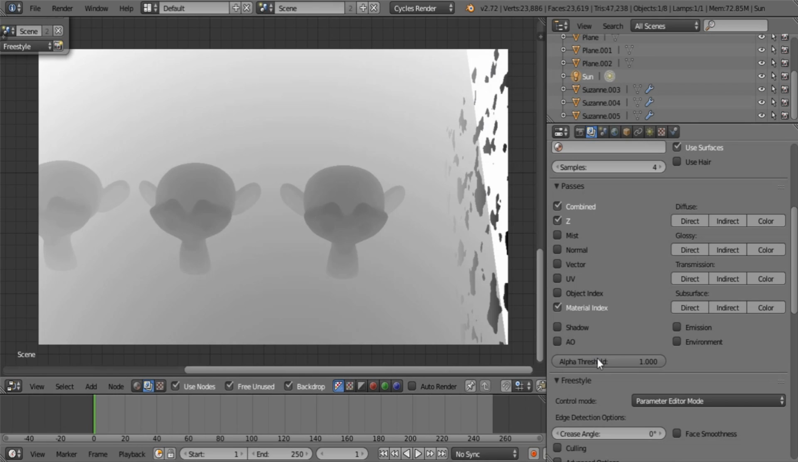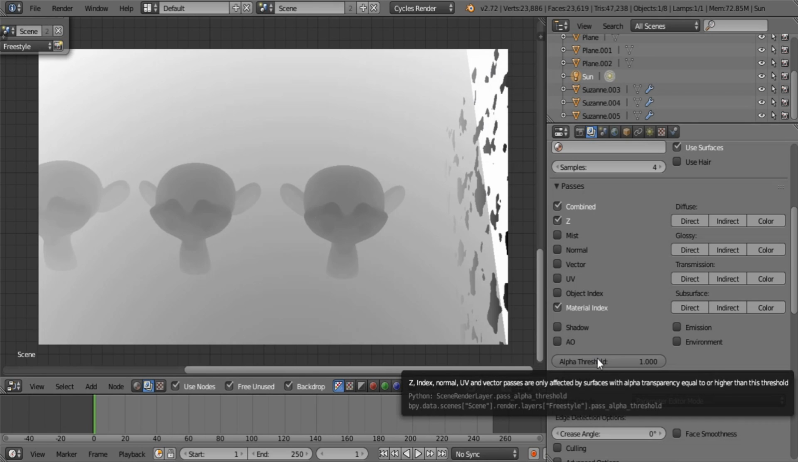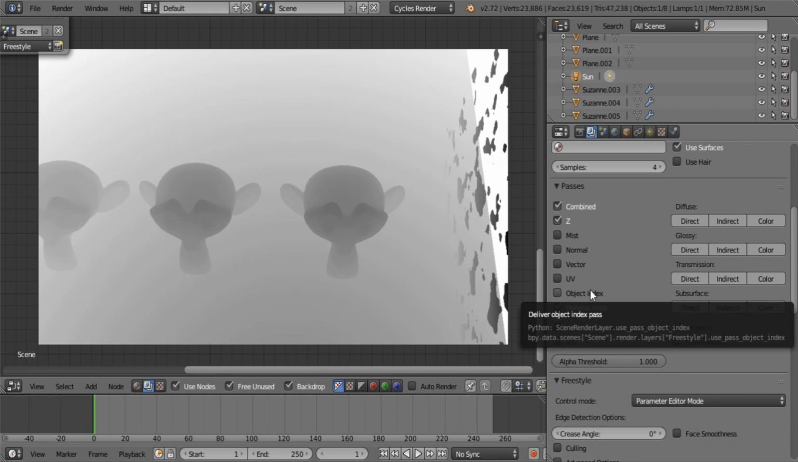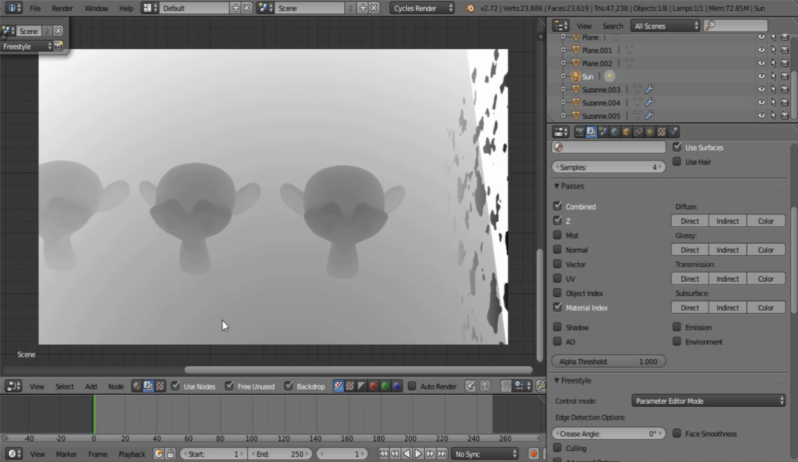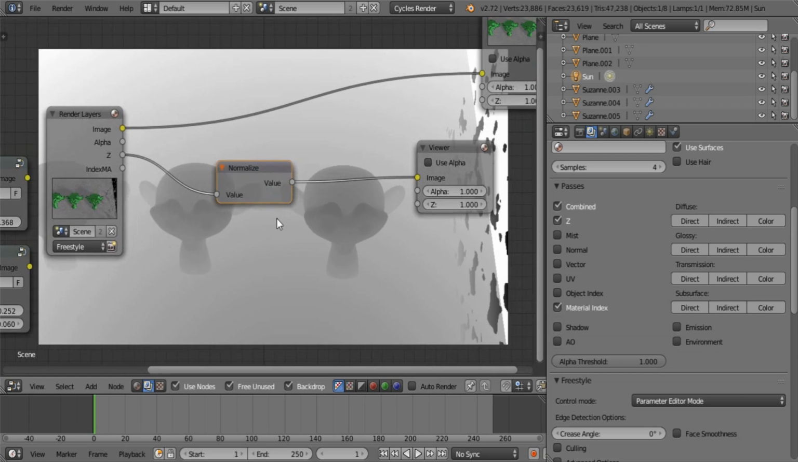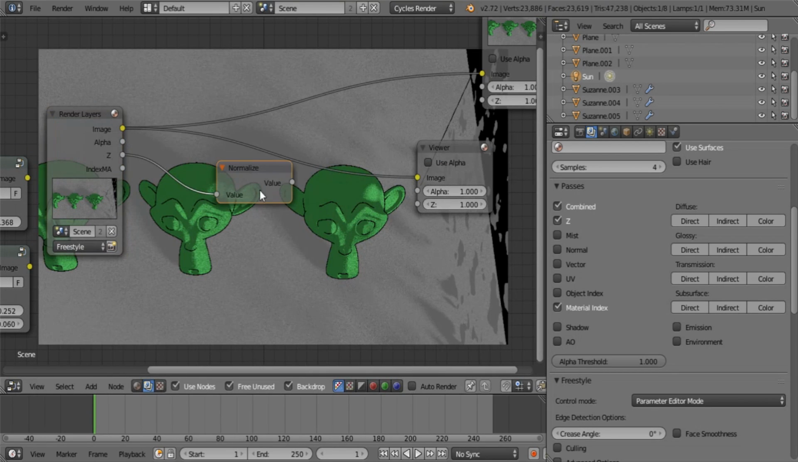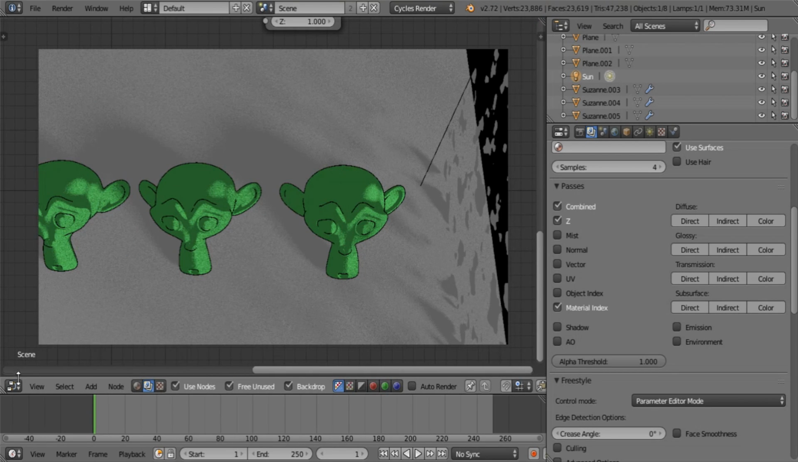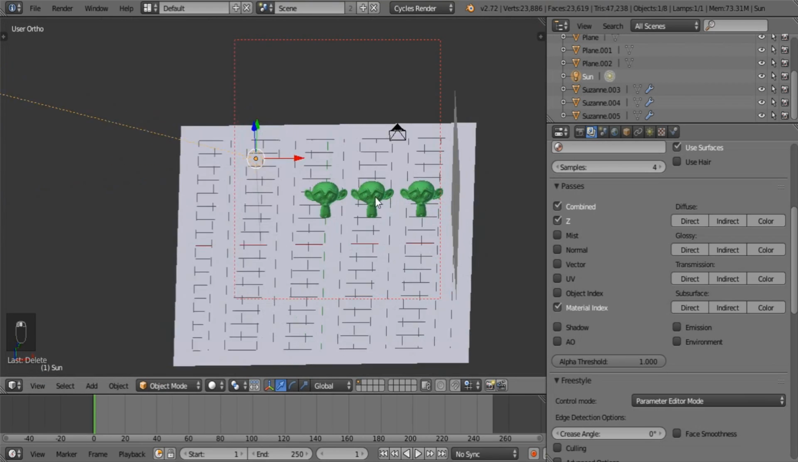Now if you have this on, it affects your Z, your index, your normal, your UV, and your vector passes. Now the index would be like material index and object index, which will again allow you to add Freestyle lines where it may have been missed by the Freestyle system itself because it's geometry based. So that's just a tip there. Okay, so let's get back to the normal tutorial.